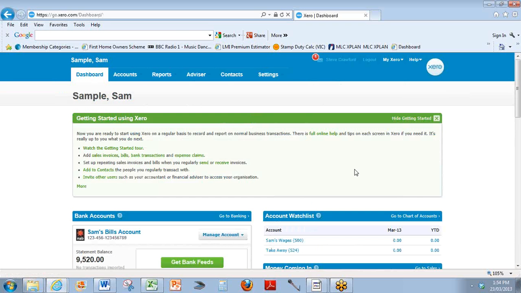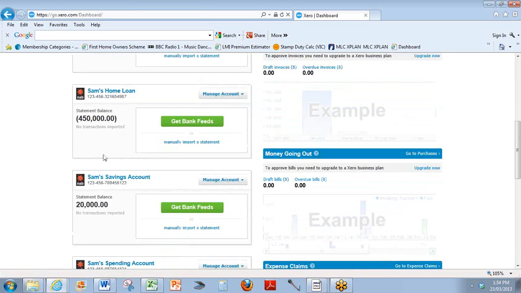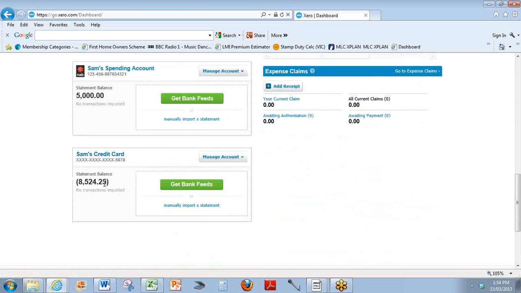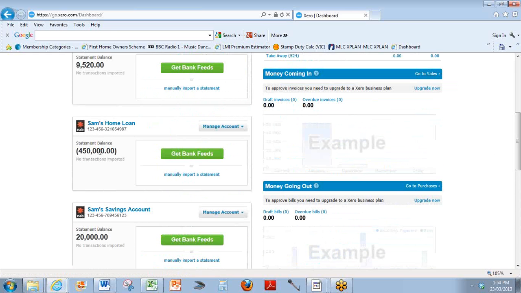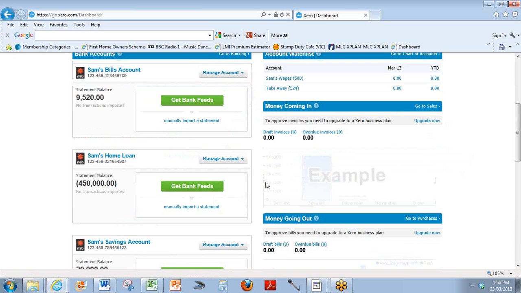And you can see on the left-hand side we've got the bank accounts: his bills account, his home loan, his savings account, his spending account, and his credit card. They've got the balances showing in there. Where it's in negative, it'll have the parentheses around it. And on the right-hand side, we've got his account watch list. The two that we flagged as we wanted to sit on there were his wages and his takeaway. So that, really quickly, really simply, is how you get the clients all set up in Xero.